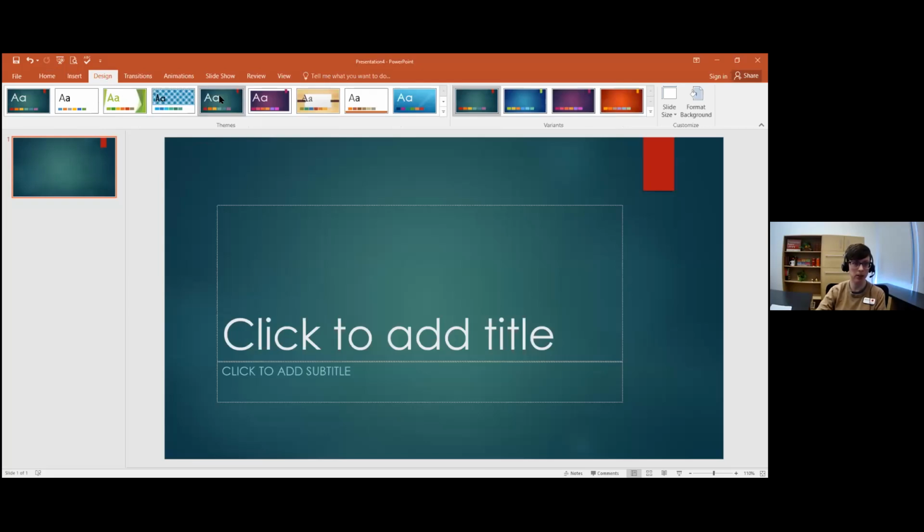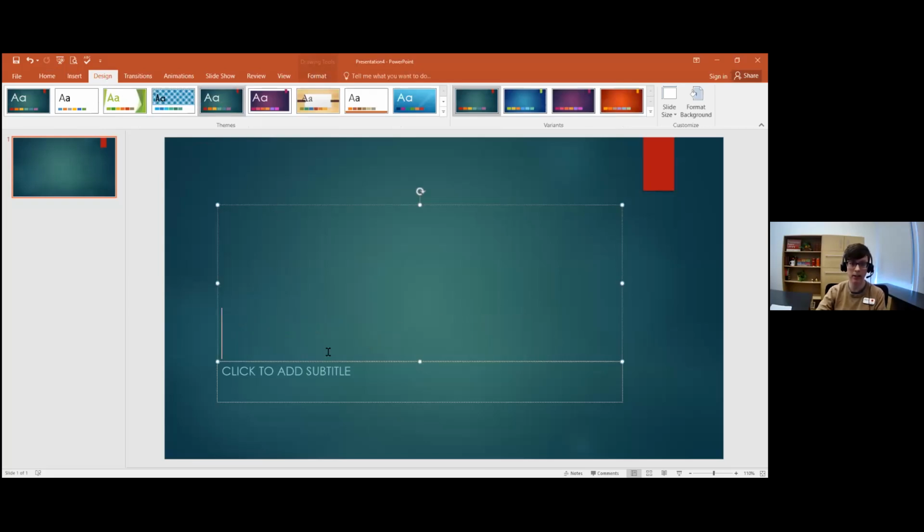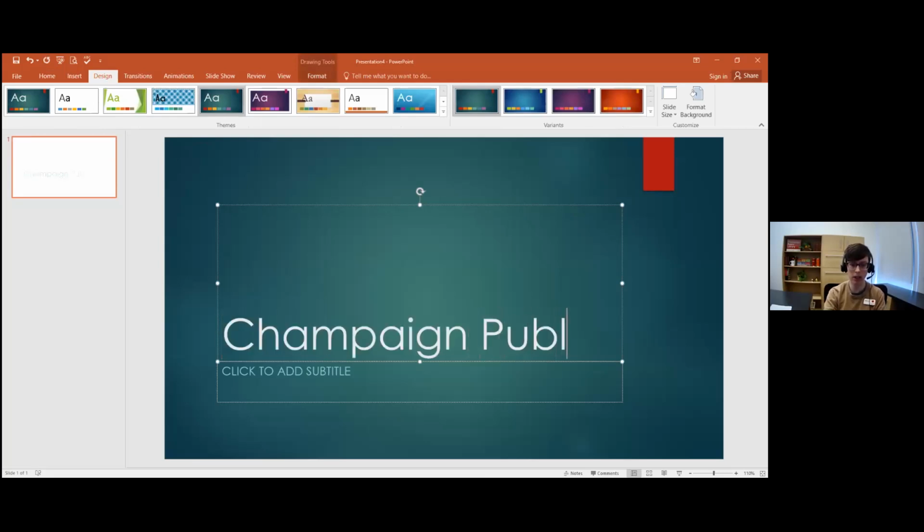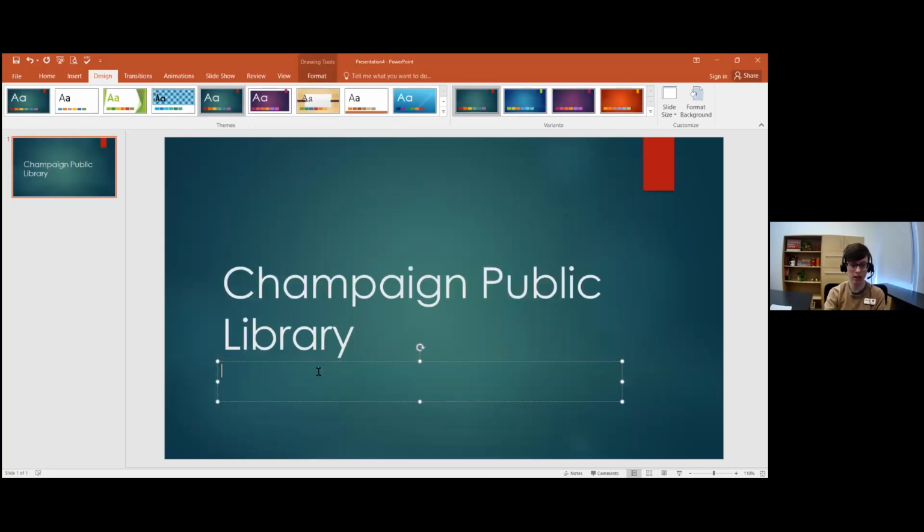So I've got my design tab and I clicked on the theme that I want to go with. And then I'm going to type right here, Champaign Public Library. And then I'm going to click on my subtitle, a tour. So we're going to just talk about some of the things offered at the library and then use that as a way to go over some of the tools we're going to talk about today.